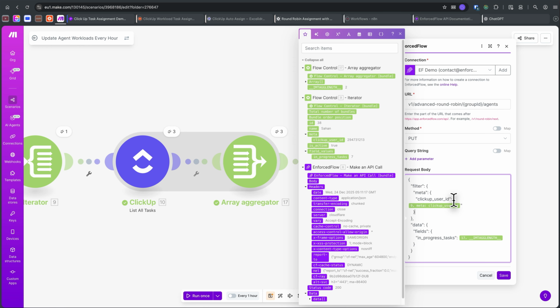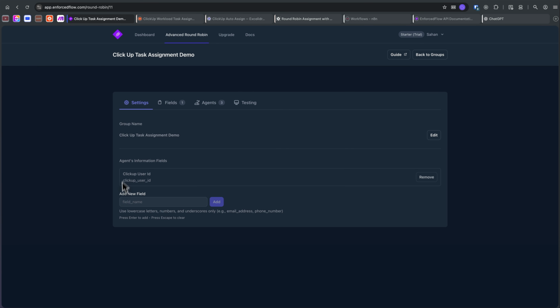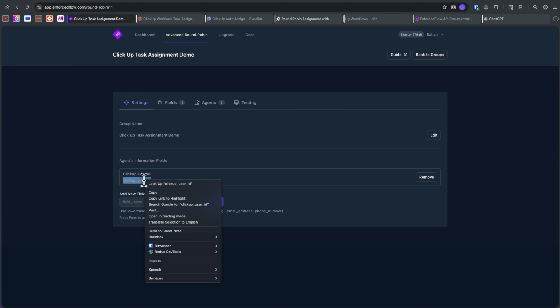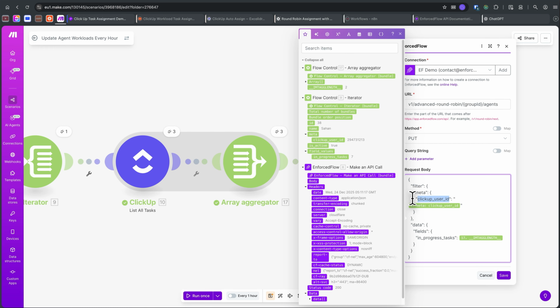And for in progress tasks, select this double underscore output from the aggregator. Looks good. A little note about ClickUp user ID. The reason why this is called ClickUp underscore user ID is because in my group settings, if you look at ClickUp user ID, you can see the field value EnforcedFlow assigned, like what we gave when we created the information field. So make sure it matches with the field name here, or you can always copy it and select that part without removing the double quotes and paste it. It looks like it's the same.